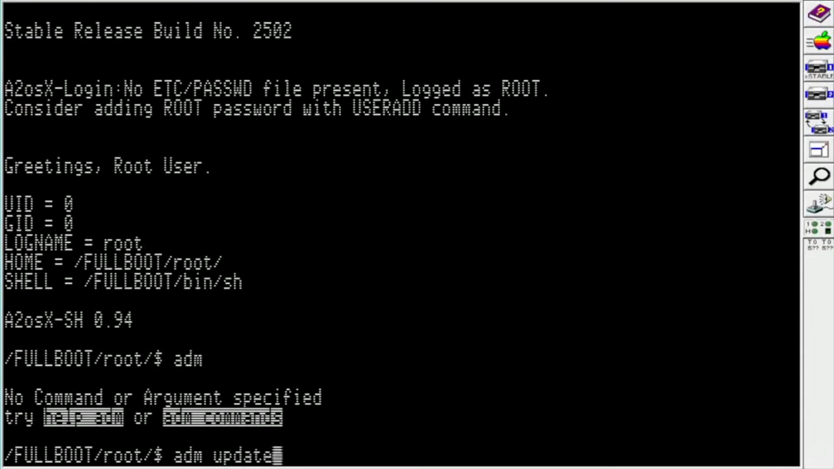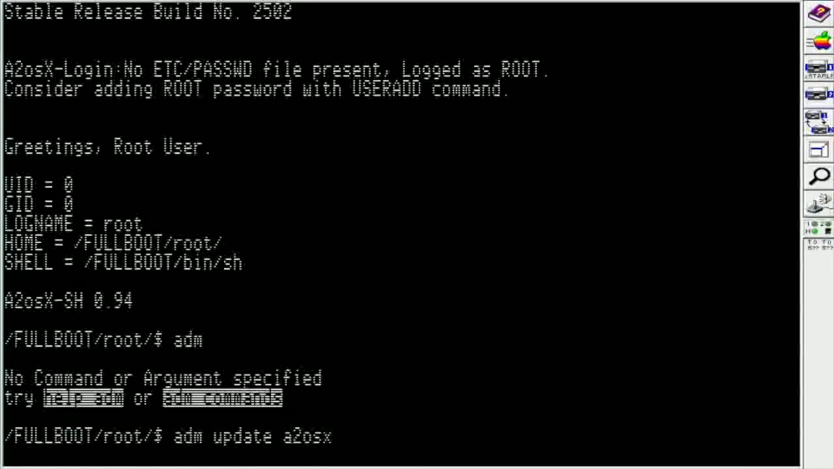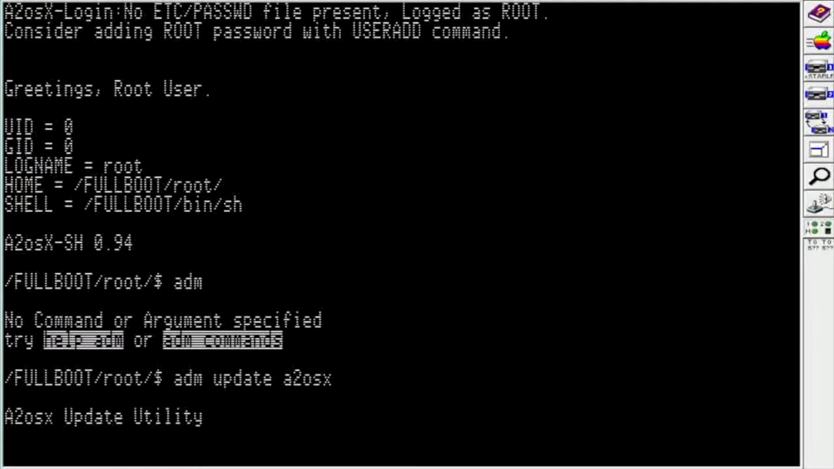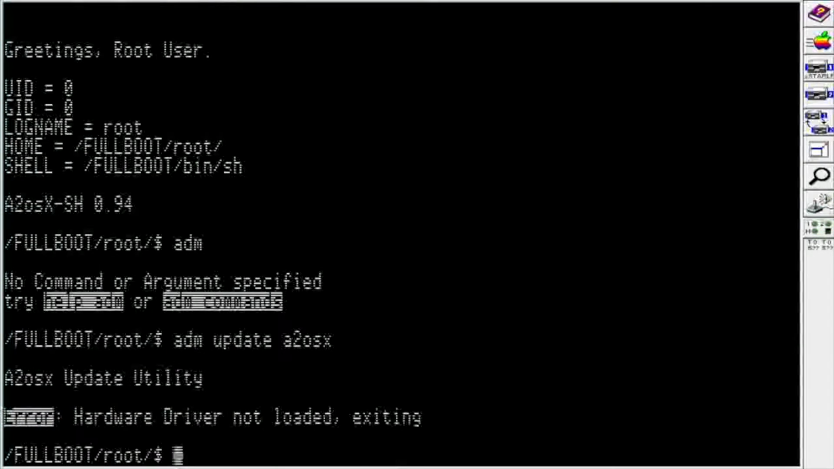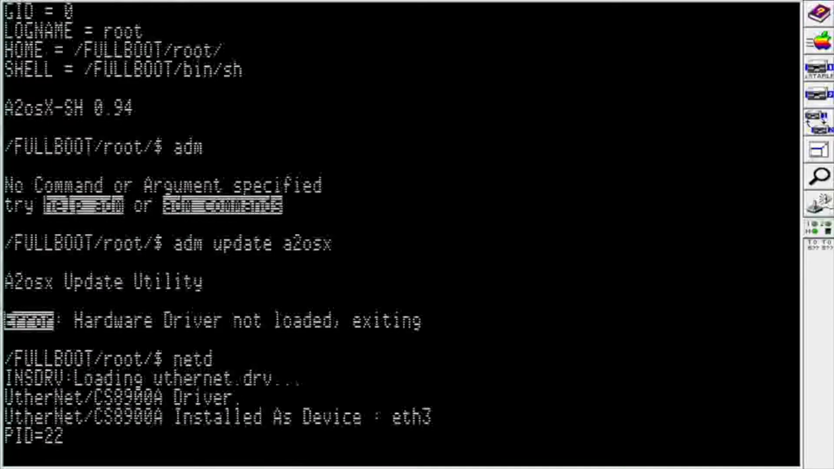And one of the commands it takes is update. And what we want to update is A2osX itself. We are planning to expand this to be able to update packages or other software. It will run the update utility, and you'll notice it comes back with an error right away. The network wasn't started. That's one of the things the scripts do, is it tries to do as much error checking as possible. So I'll go ahead and start the network as we had done before.